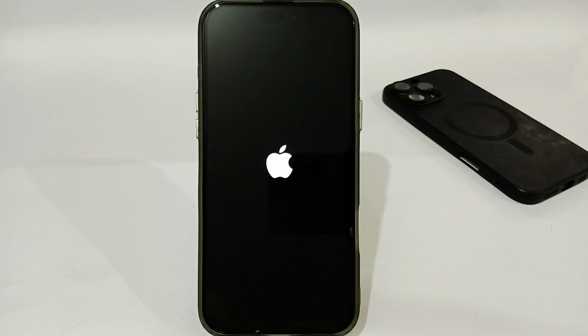So in this way, you can easily fix the update for YouTube app or for any app on your phone.